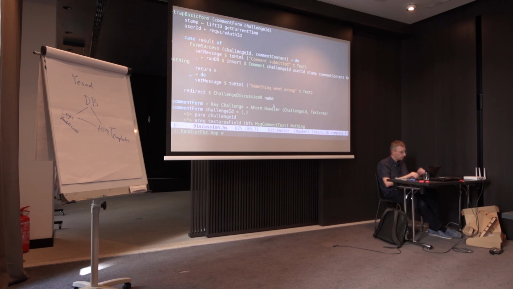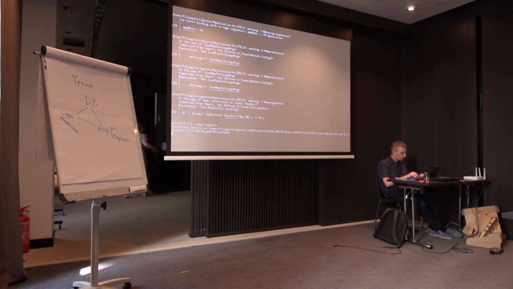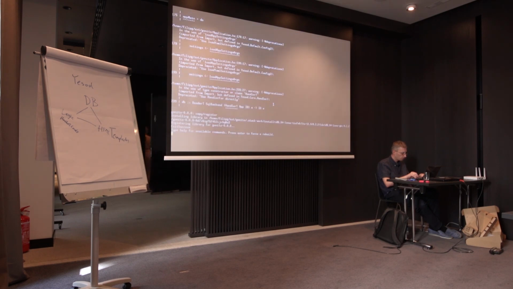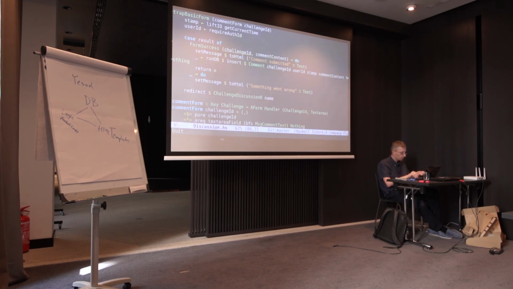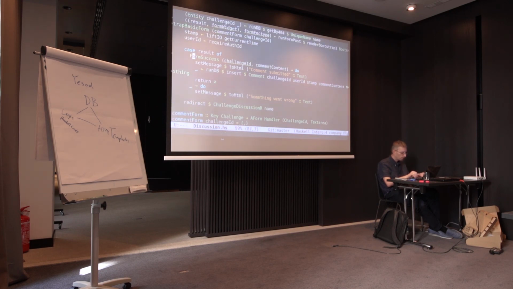So it's rebuilding, and maybe in the meantime I will show you. Yeah, there was one interesting thing. Automatically, of course, the Postgres schema was updated as well. You can see this here, that the comment table was altered. So it's a really cool feature.